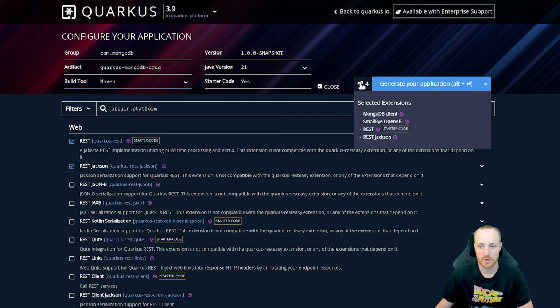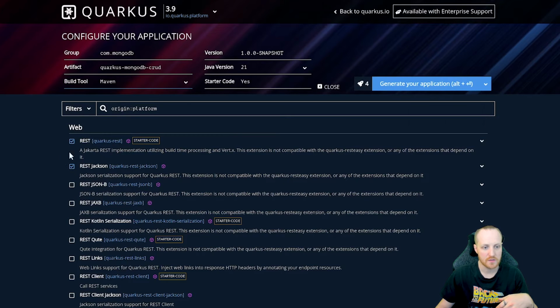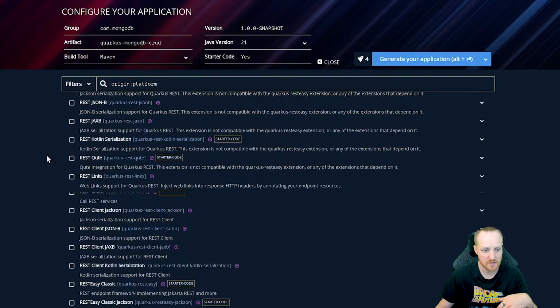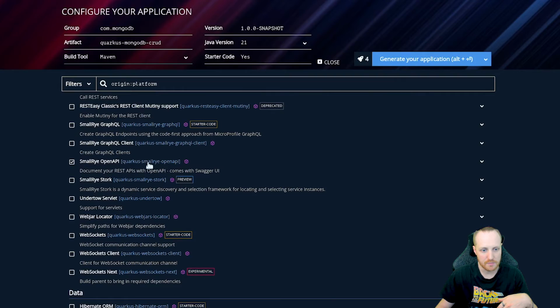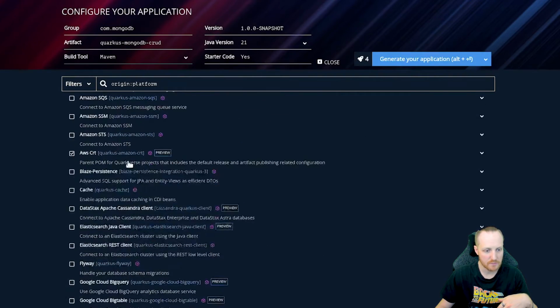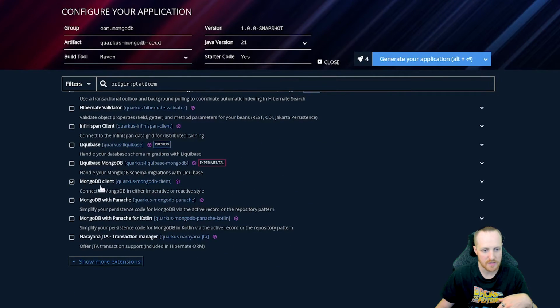So here we need Mongo client. We need the SmallRye OpenAPI, which is for Swagger UI. It's optional here, but it's always cool to have Swagger and automatic documentation. We need REST, and we need REST JSON. Right? So you can see here, everything is ticked, ready for me. We have REST, which is the Quarkus REST dependency, Quarkus REST JSON. And if we scroll down a bit, we can see somewhere this SmallRye OpenAPI, which is the documentation for Swagger UI. And then somewhere at the bottom here, we have MongoDB client, right?